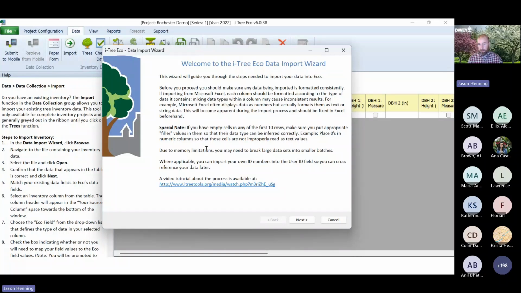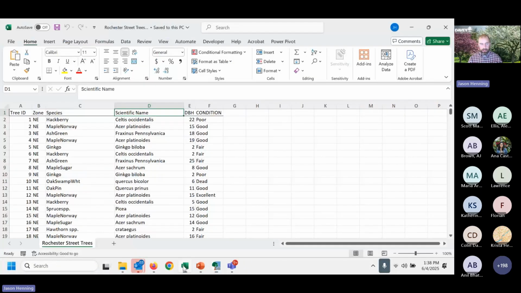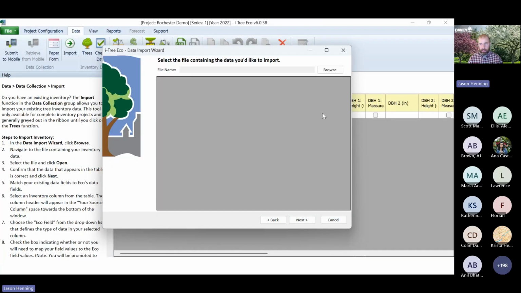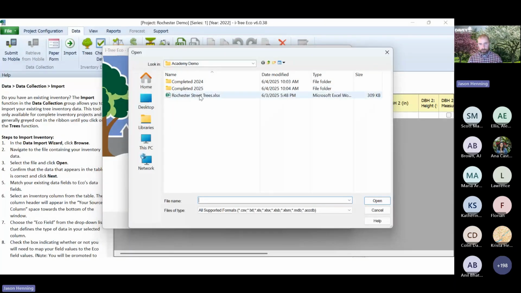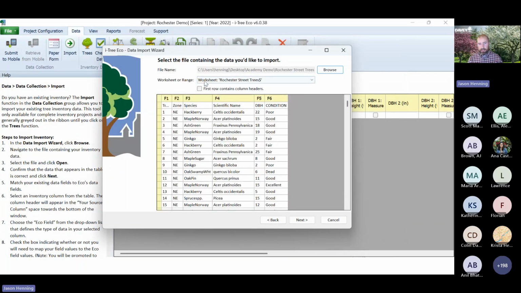And I'm just going to grab this data from a spreadsheet. So this is our import wizard. It even links to the video of how to do that down here. So I'm going to go ahead and click next here. And it just wants to know where my spreadsheet is. So again, this was our spreadsheet. I'm not actually going to close this spreadsheet so we can import it now into Eco. So this is my Rochester street trees. And you can see it just pops up with the first worksheet. If I've got multiple worksheets, I can pick different worksheets.